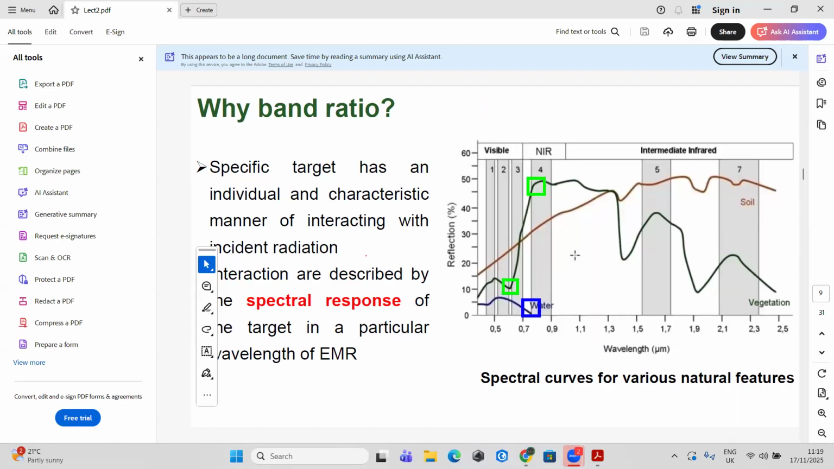But how only three bands? I mean, red, green, and blue. We need to subtract from NIR, correct? This is constant.